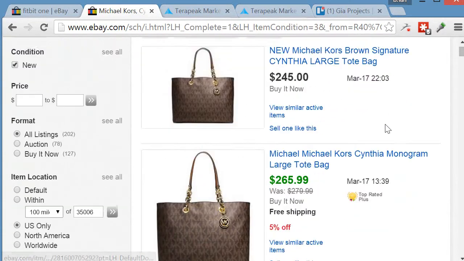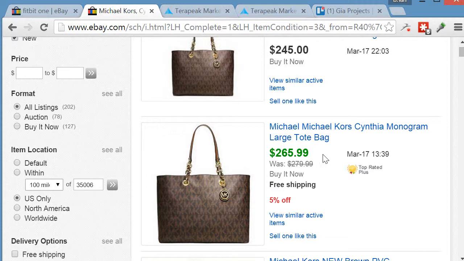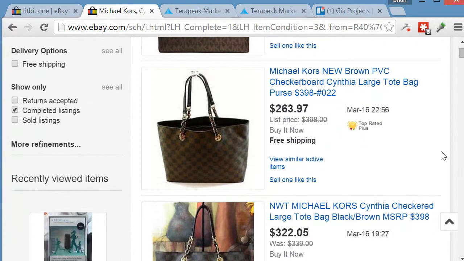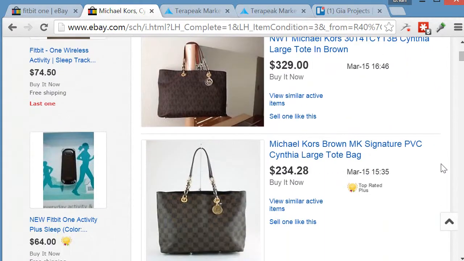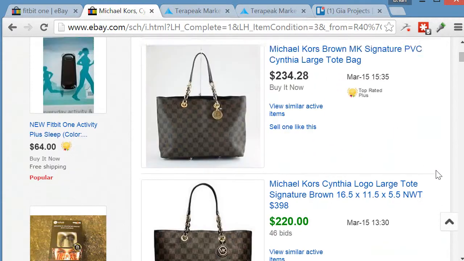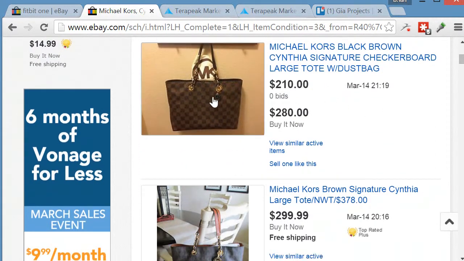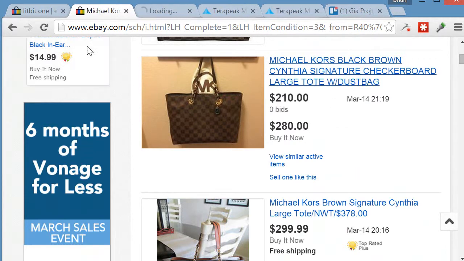If you look down this list right now, let me double check everything. The first one wasn't sold. It was at 245, but the second one was sold at 265. Let's scroll down this list really fast. The third one was not sold because it's in black. Fourth one not sold, not sold, not sold, not sold. This 221 was sold, so 220, this 210 wasn't sold. I don't know, let's take a look why.